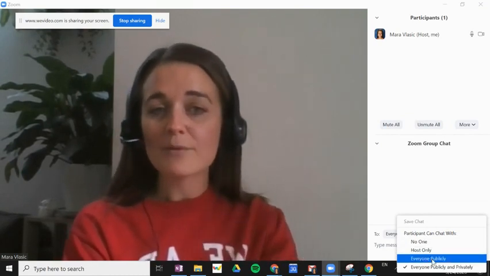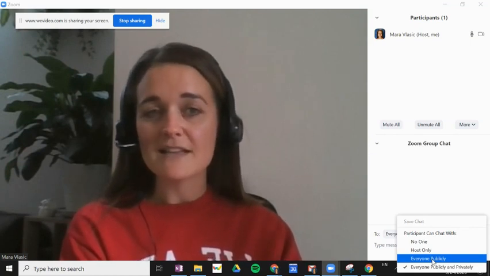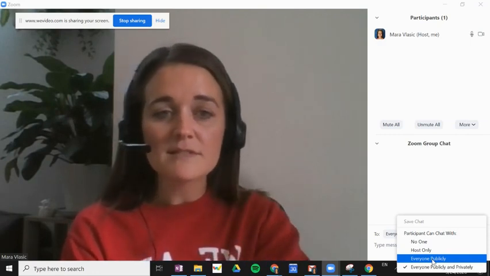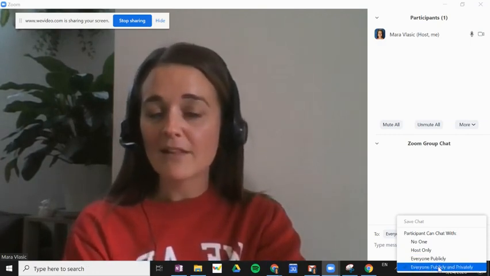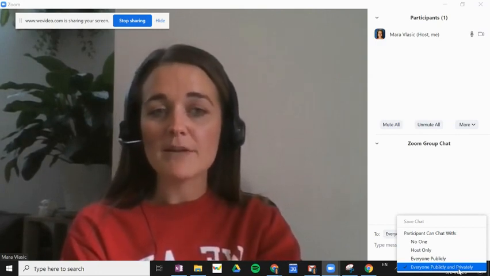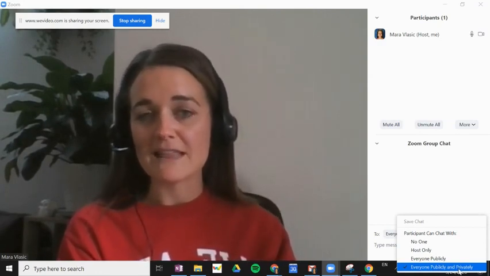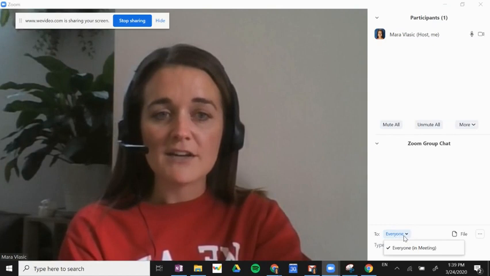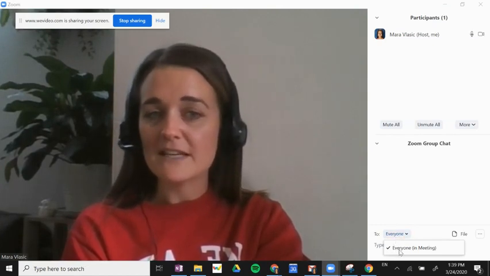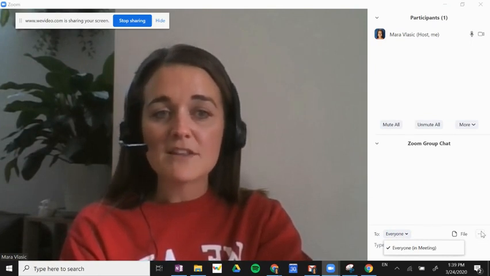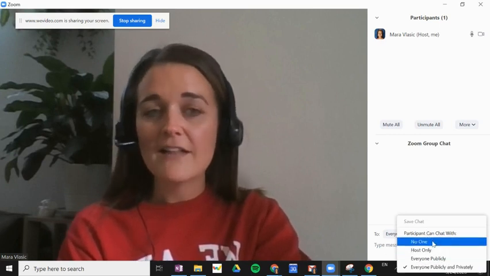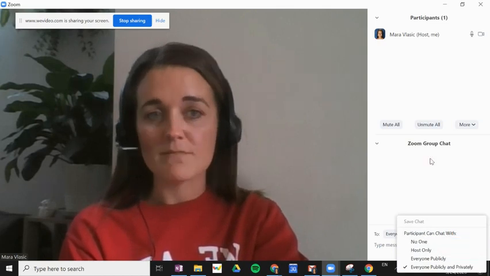You can choose that everyone can chat publicly, so that means every participant can add messages to the chat as the meeting continues, or you can have everyone publicly be able to access the chat, but then also be able to send private messages to participants in the meeting. So if I wanted to message someone directly, I can choose that. Under this Everyone tab, all of the participant names will show up here, and then I could send a message privately. That is up to the host to decide how participants are able to interact with the chat, and this is a setting that you can set before participants join your meeting.